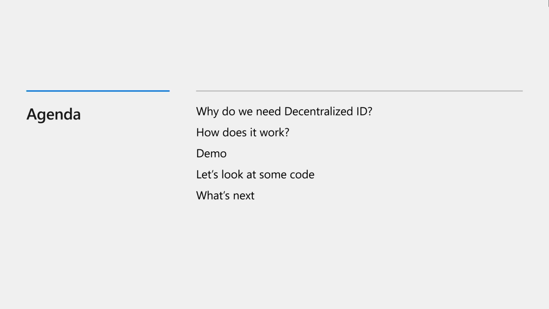Traditionally, when we talk about why we need identity systems, that's been a key question around why decentralized identity. So we'll cover that first. Then we'll talk about how it works, give you a quick demo, and then we can look at some code under the hood to see how you can go build such experiences. And finally, we'll close with what's next and how to get involved.